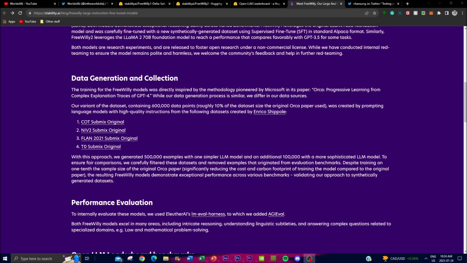Now, to ensure a fair comparison and to eliminate potential biases, the datasets were carefully filtered to remove examples that originated from evaluation benchmarks. This filtering step aimed to create a more reliable as well as an unbiased dataset for the training process. So this reduced sample size, compared to the original Orca paper, as well as training the FreeWilly models on a synthetic dataset, yielded exceptional performance across various benchmark tasks.